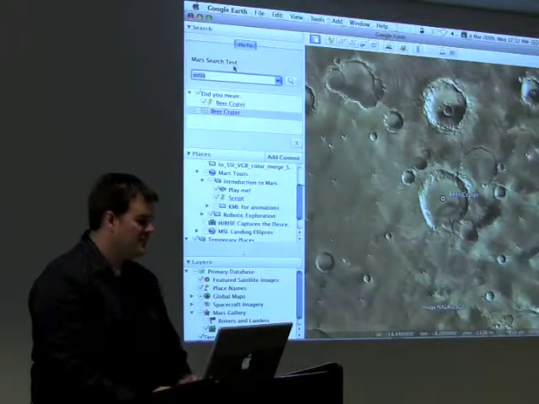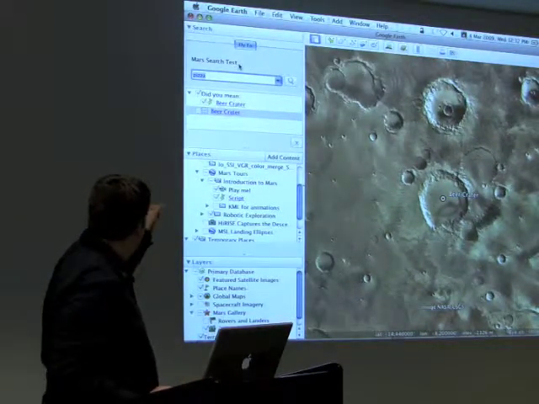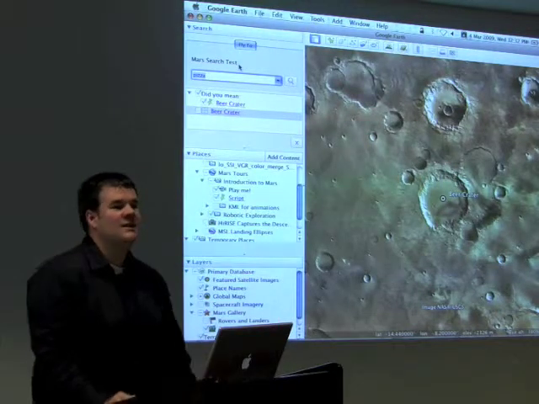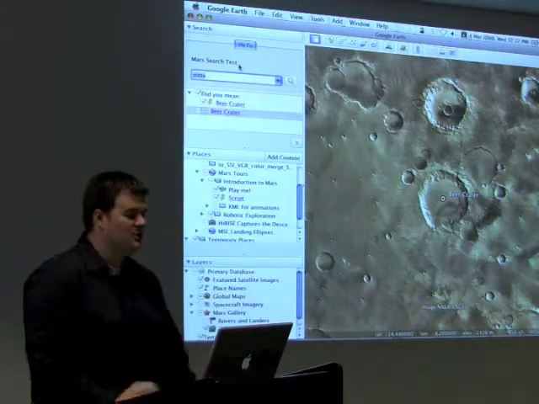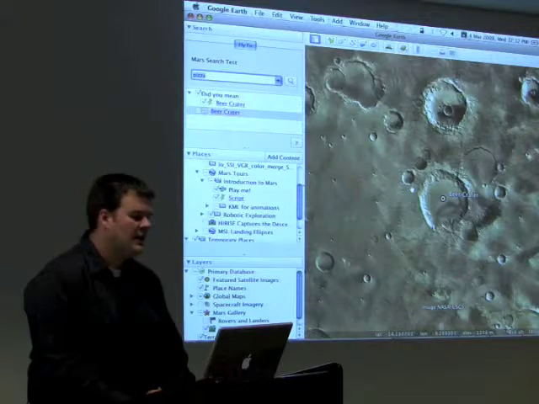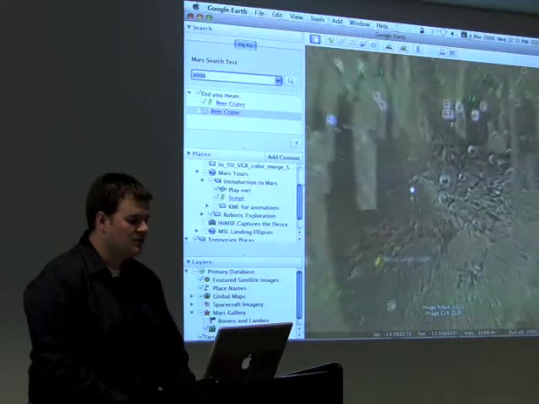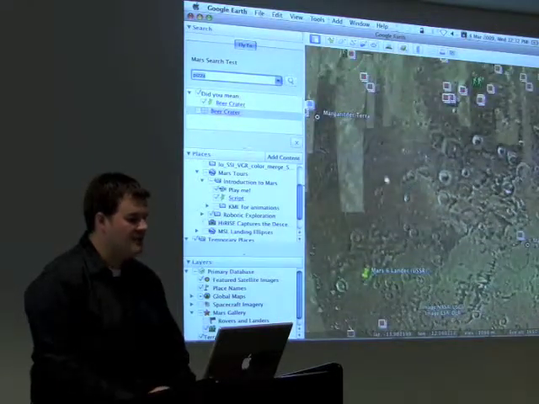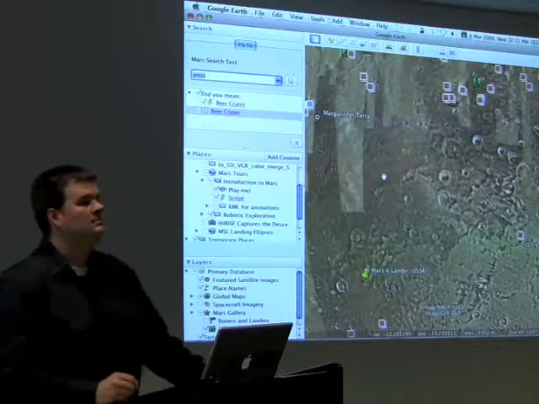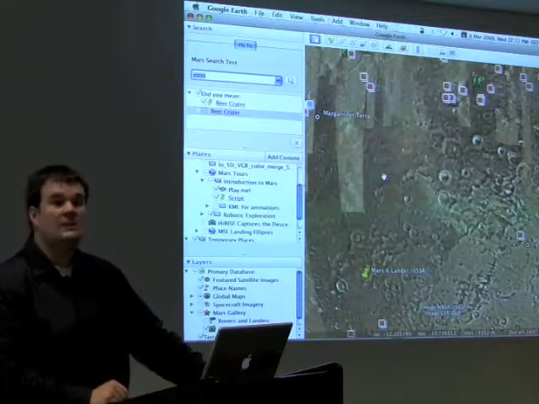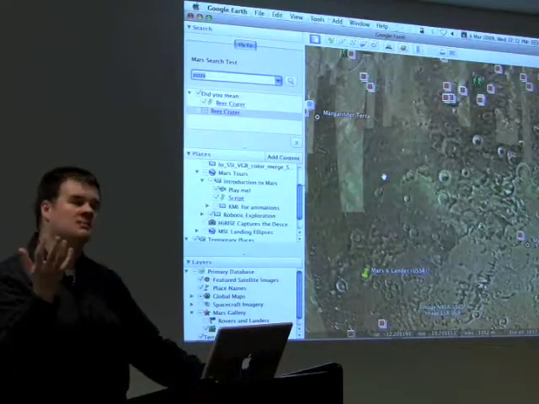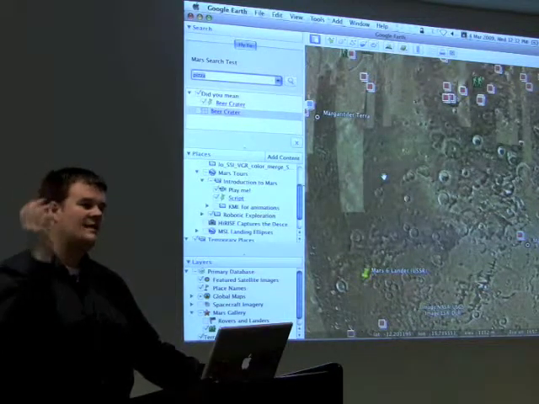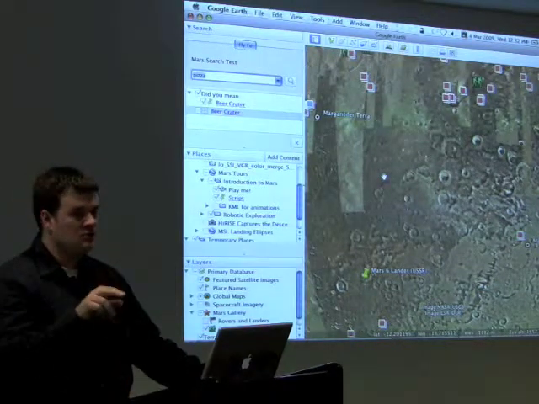One of the things, you'll notice that it says Mars Search Test up at the top, and that's because I didn't unload something. There's going to be a new data release, and so you can do a few more things that you can't do now. In versions of Google Earth that you can have, you can't type in an arbitrary image number, but in a few weeks you will be able to do that. So if you know a MOC image number or a HiRISE image number or a CTX image number, you can type it in right there and go to that spot.